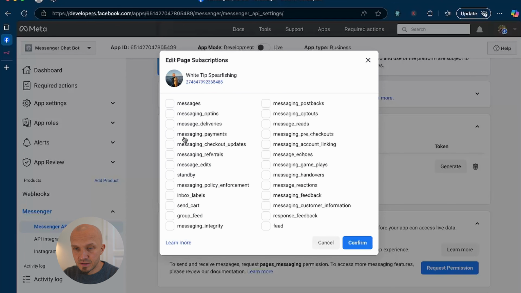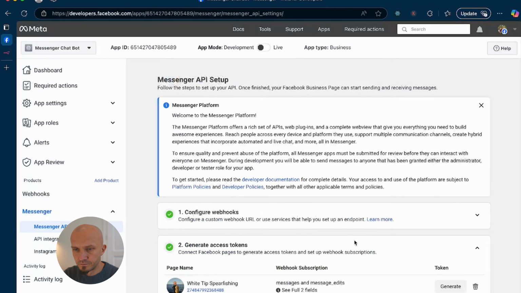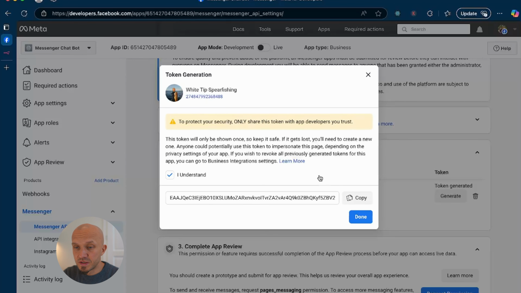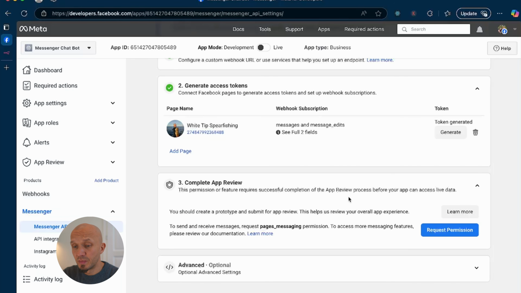If I add the subscriptions, you can press Learn More here to see what different messages are and what you can be listening to. But for me, it's going to be messages, message edits. That's pretty much all we need for now. So now we're subscribed to this, and we can generate a token. The token is shown only once, so make sure you copy it and save it somewhere, because you're going to need it in N8N.